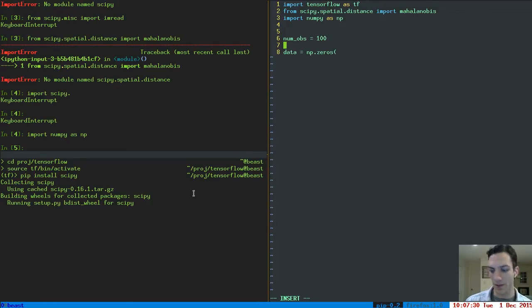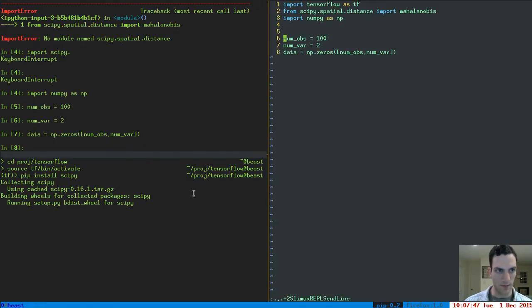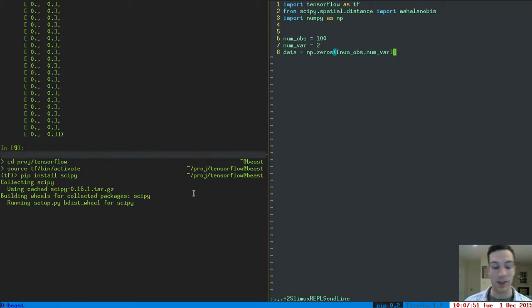How many variables do we want? Var, let's say 5. Yeah, let's say 2, so we can actually visualize everything. Just for getting things started. Numobs, numvar. There we go. Boom. Of course, our data is full of zeros right now, so we need to actually put things in it.